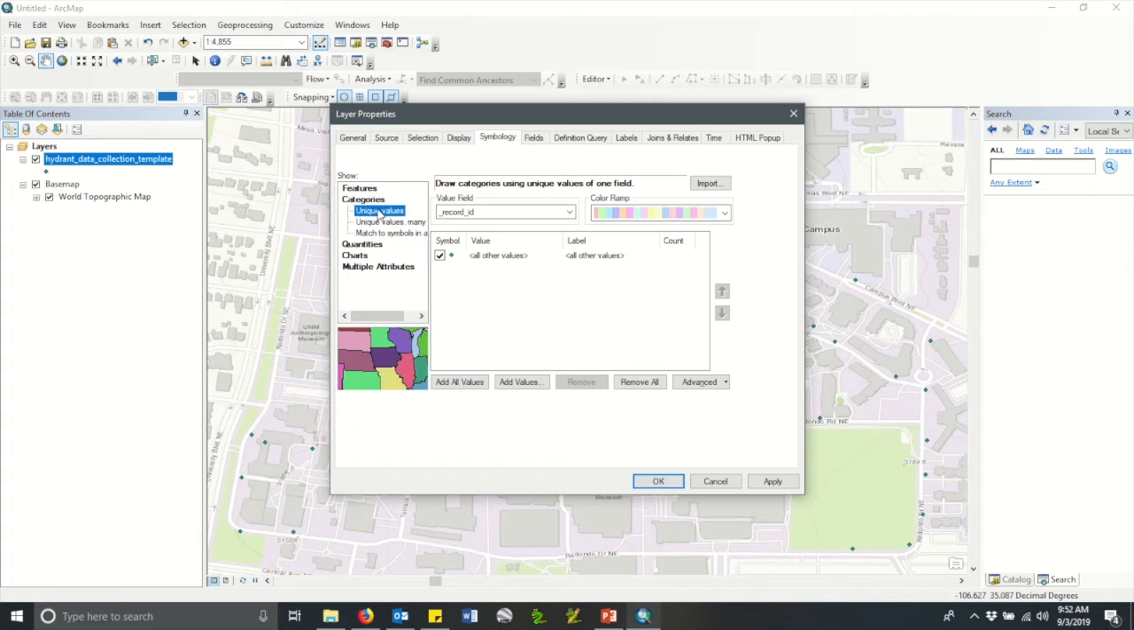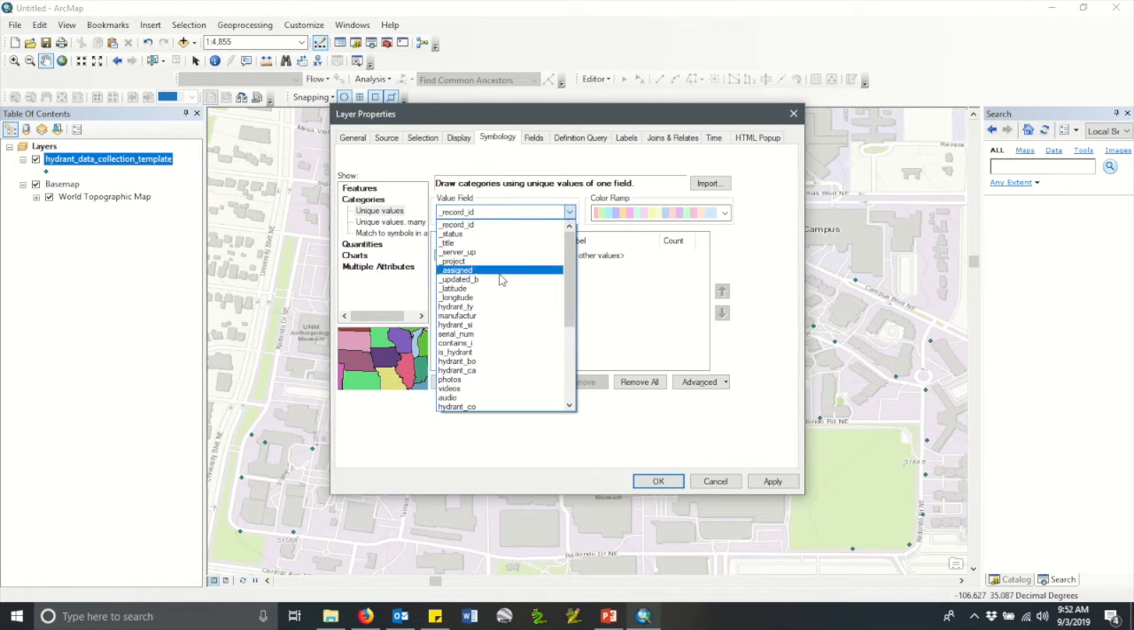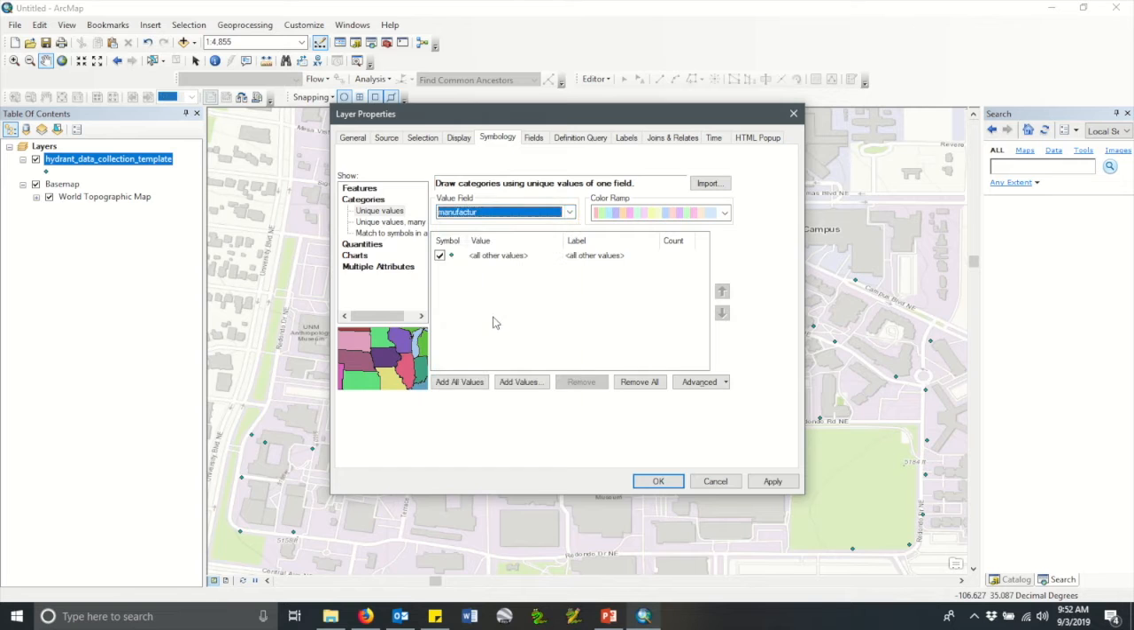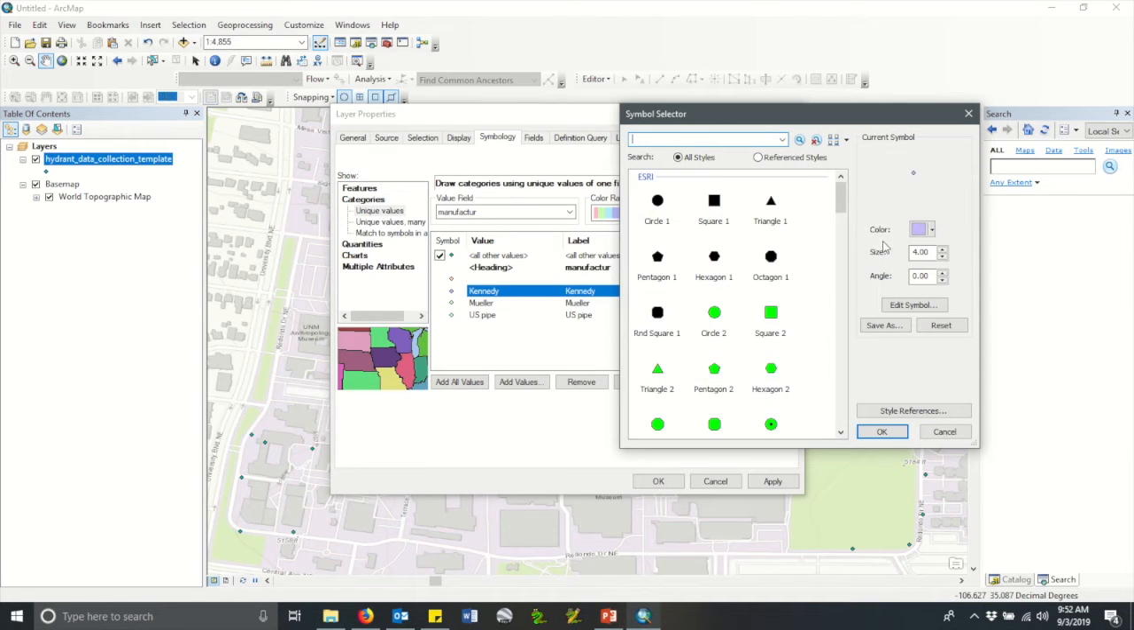Once Categories has been selected, click the drop-down menu under Value field. Here, we are selecting the field from the Layers attribute table that we will use to symbolize the data into categories. We will select the Manufacture field to symbolize the hydrants by their manufacturer. With the field selected, we then click the Add All Values button on the bottom. This adds each unique value from the manufacturer field in the Layers attribute table. We can then assign new symbols to these values by double-clicking the symbol shown next to each value in the center.